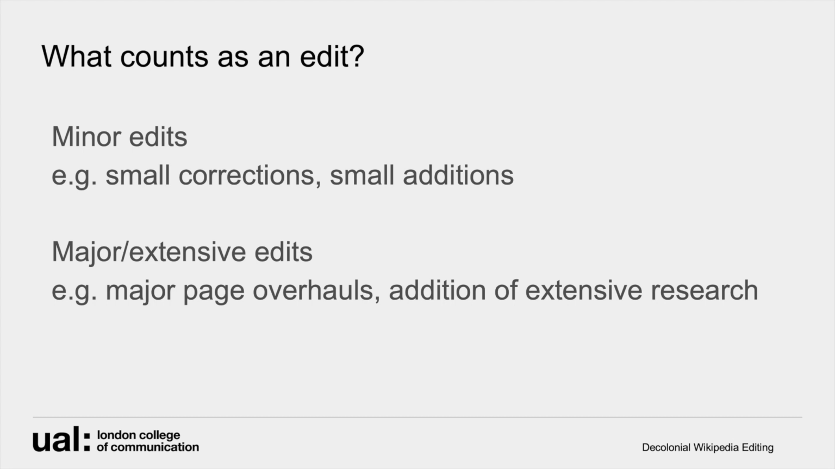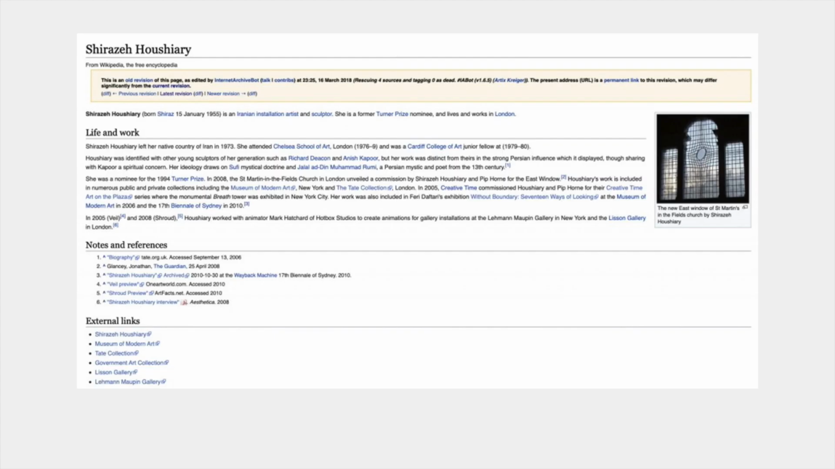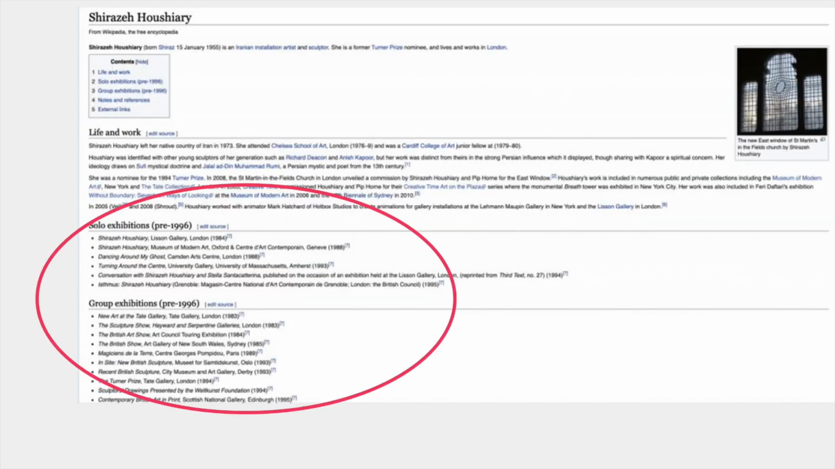Both kinds of editing are extremely important to the overall aim of decolonizing Wikipedia. Here's a minor edit on the page for Shiraze Hushiari. A section on group and solo exhibitions has been added. It's relatively minor, but it significantly expands the scope of the page for this artist.